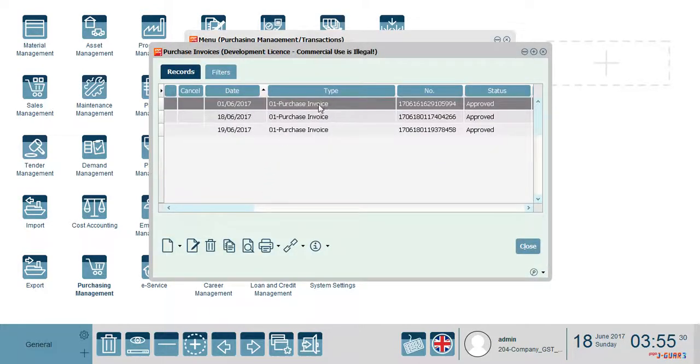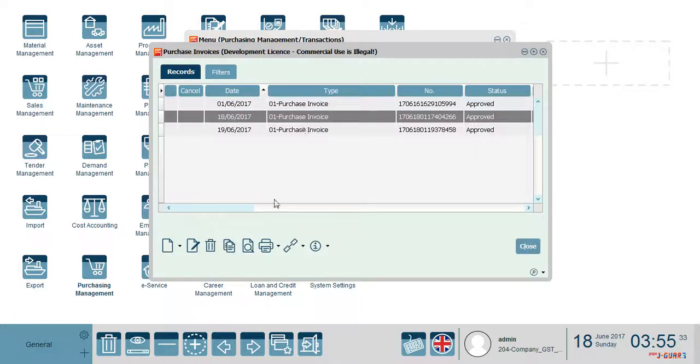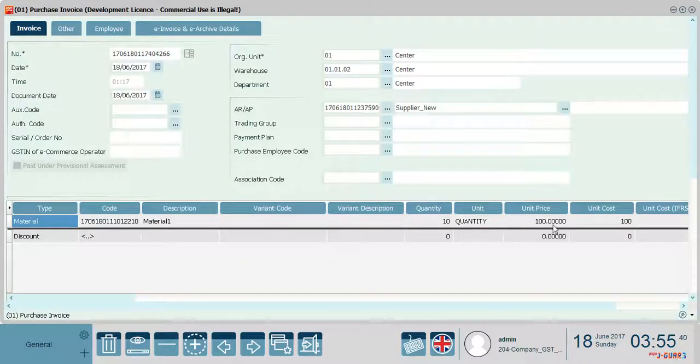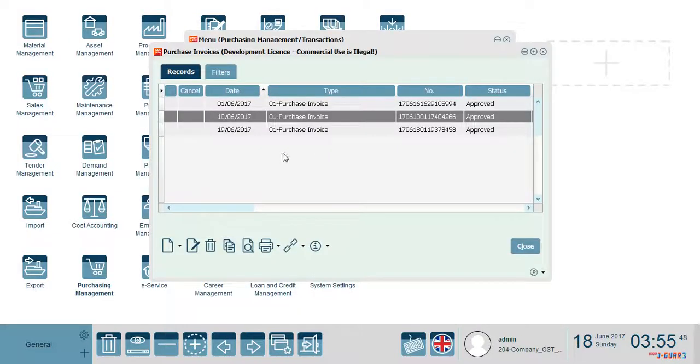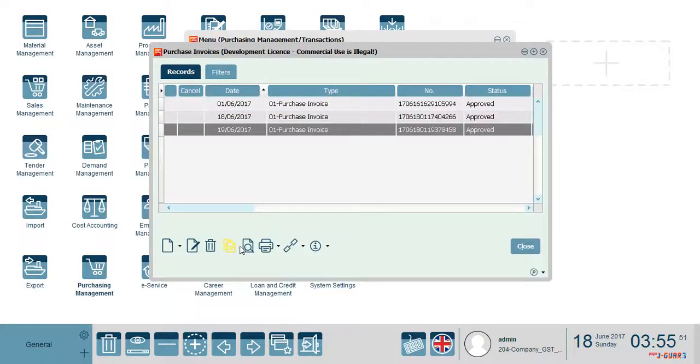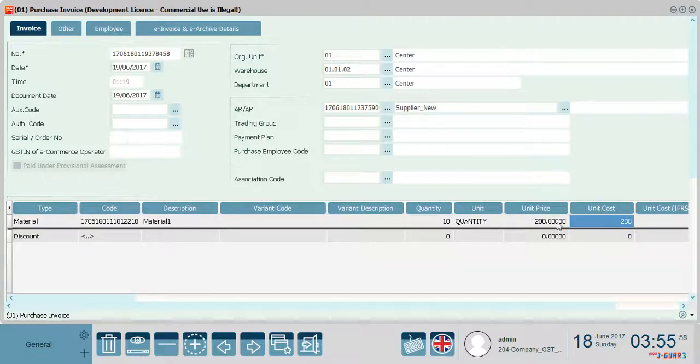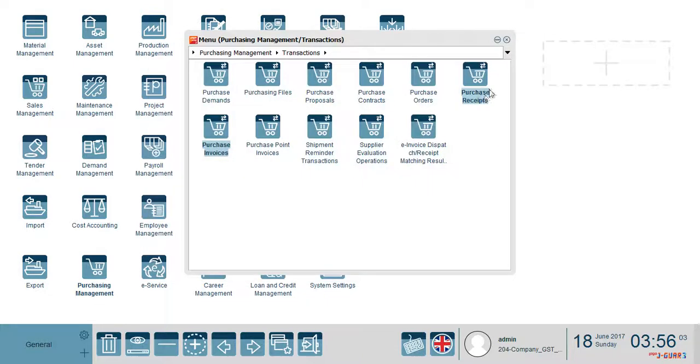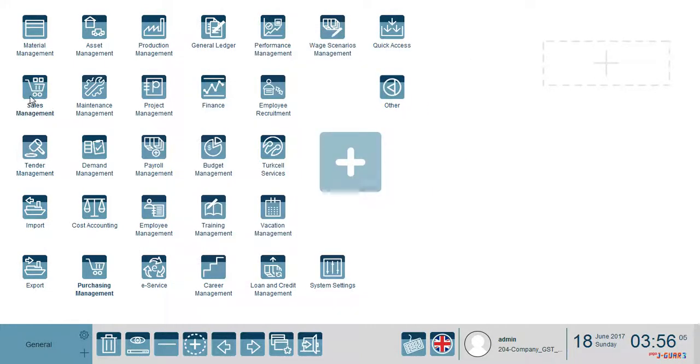I have created two purchase invoices on 18th and 19th. Let's see. If I click on view, you can see the newly unit cost is added here. So you can see 100 unit cost is added for this material. And again on 19th, if you click, you can see 200 unit cost is added for this 10 quantity of material. Now let me open the sales invoice in sales management.